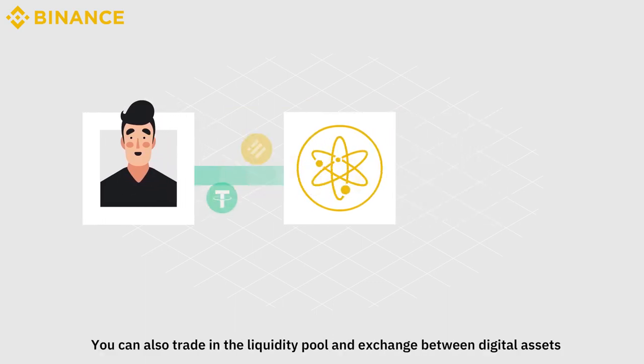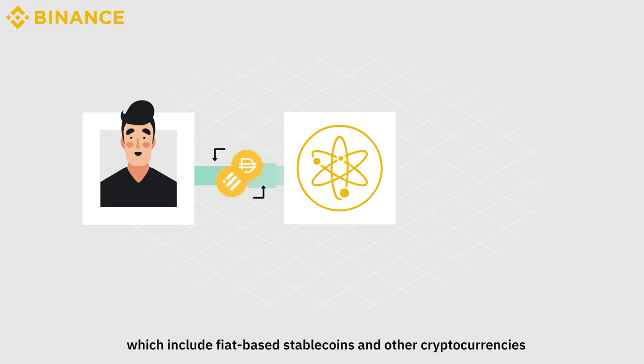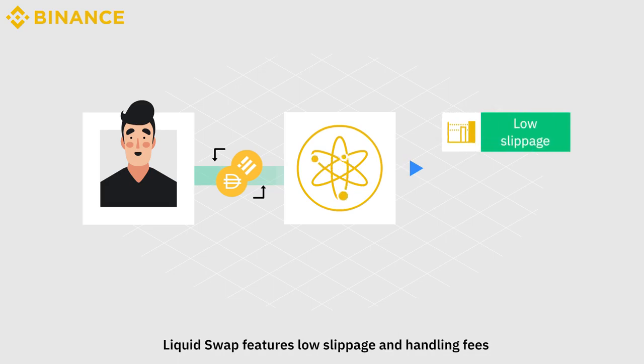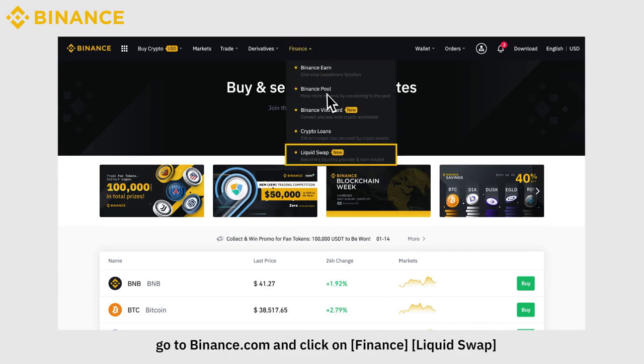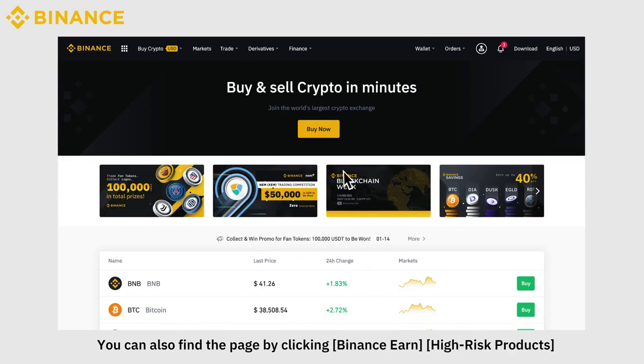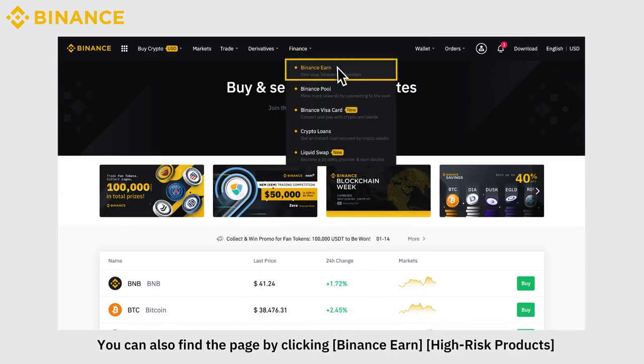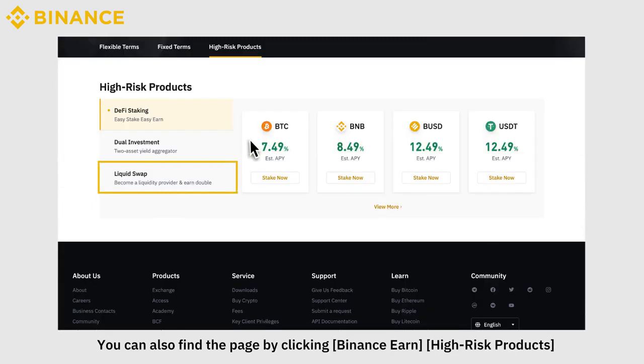You can also trade in the liquidity pool in exchange between digital assets, which include fiat-based stablecoins and other cryptocurrencies. Liquid Swap features low slippage and handling fees. To start using Liquid Swap, go to Binance.com and click on Finance, Liquid Swap. You can also find the page by clicking Binance Earn, High-Risk Products.